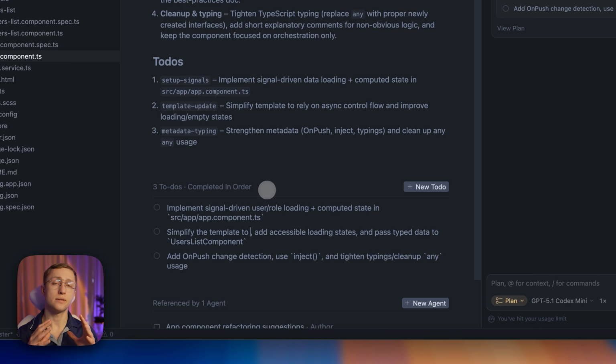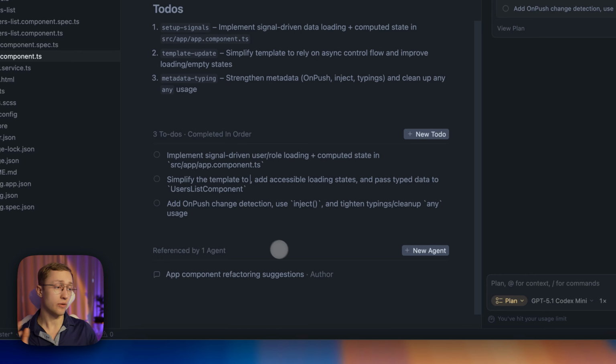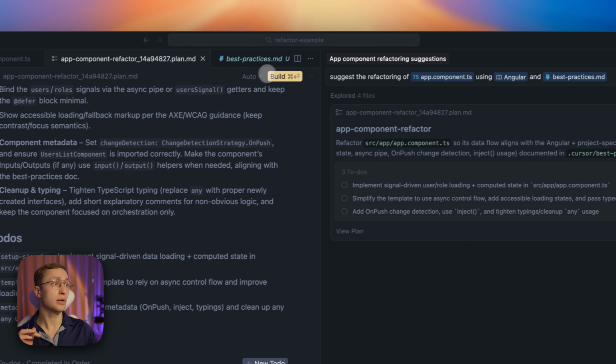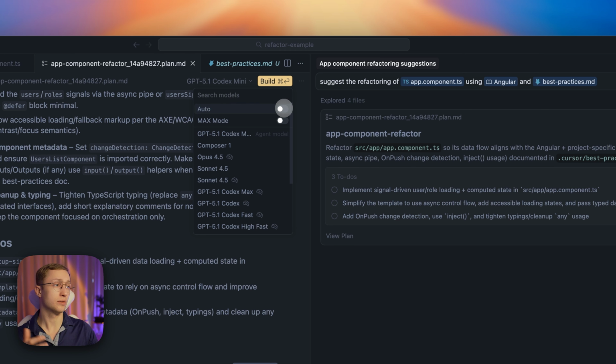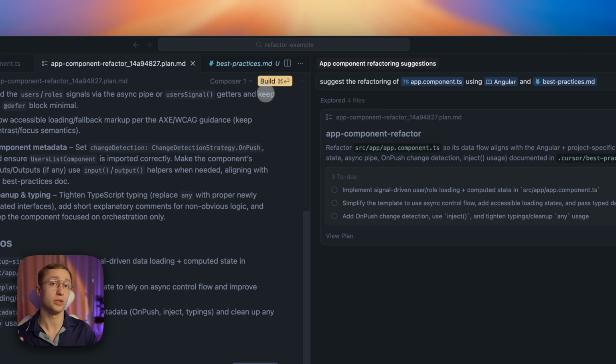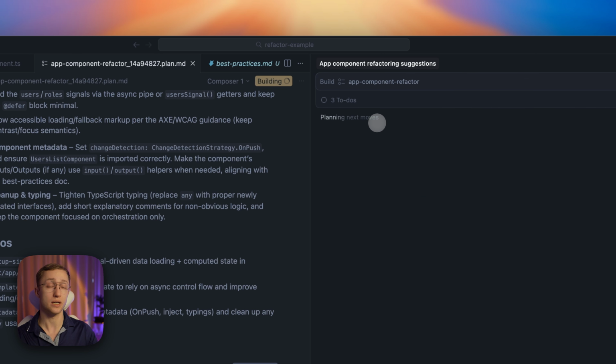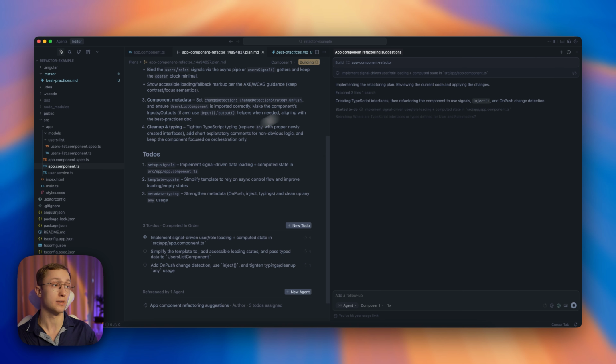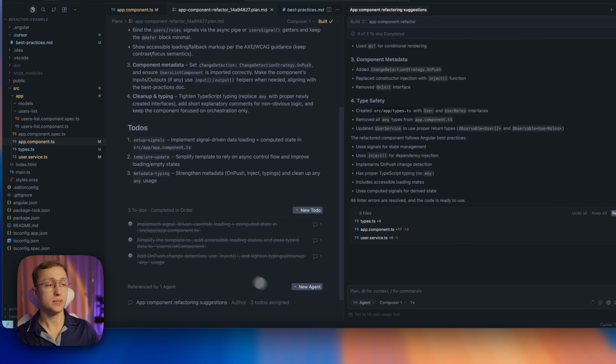And it creates to-dos to track the progress of the refactoring. Now we want to verify these to-dos finally. Everything looks correct, and now we can build it using any model we want, but Auto is pretty good. It will most probably use the Composer 1 model from Cursor itself, which has proven itself pretty good for the building of the code. So we press build. And now it starts planning the next moves and building this plan. As we can see, all to-dos are complete.